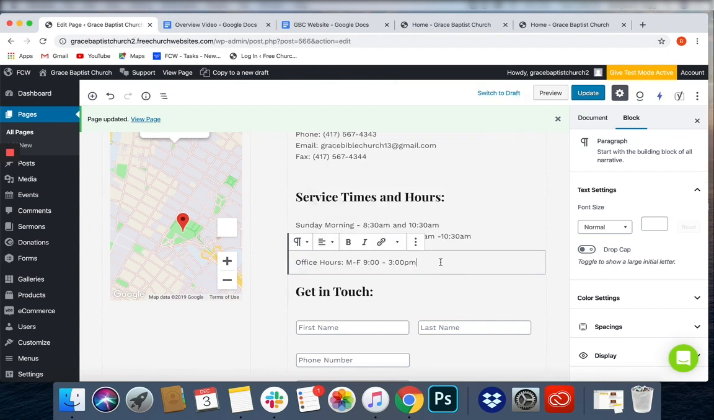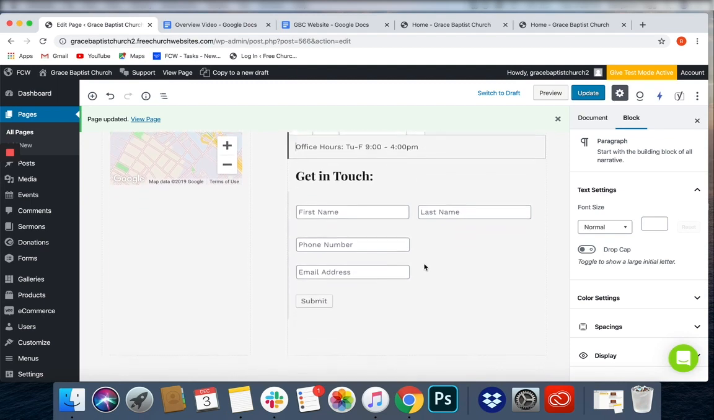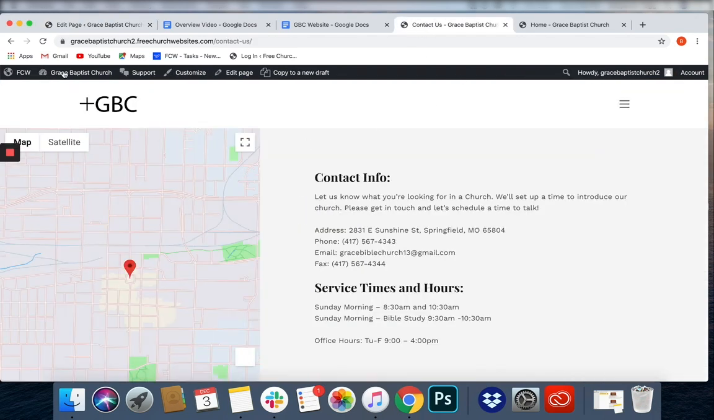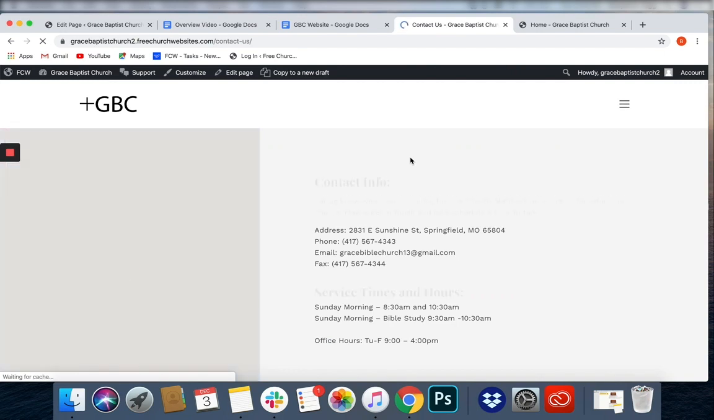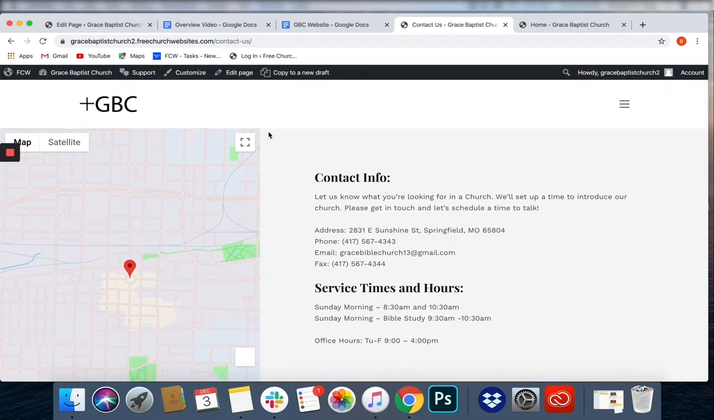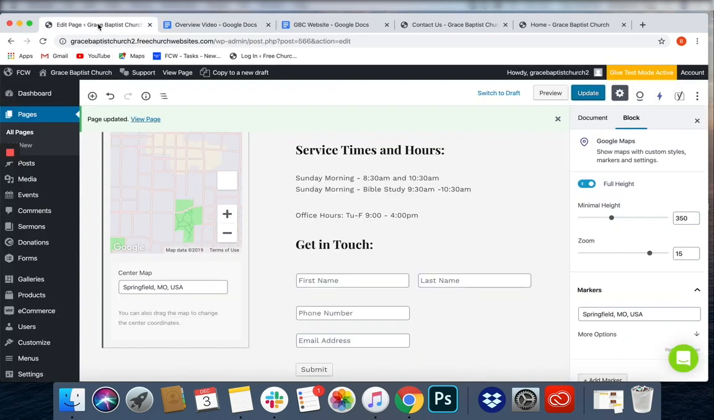So get rid of this, paste in our office hours. This is a form, and I will go over that in the section on forms. Let's take a look. And there we are. Looking good. Now we're going to do some drafting.